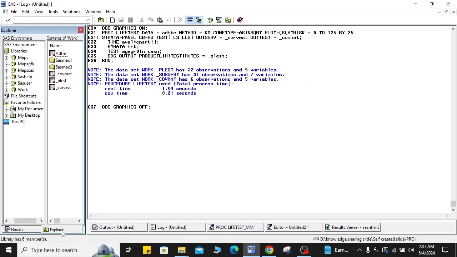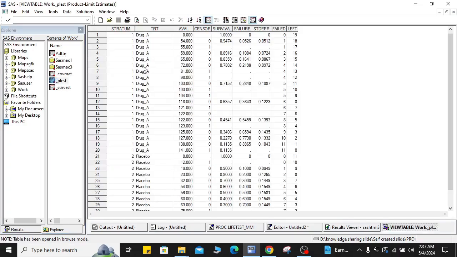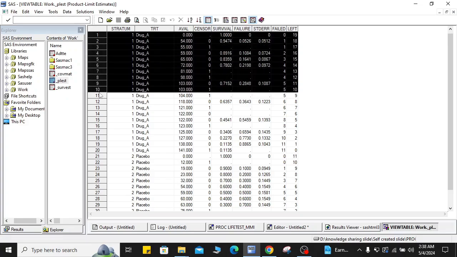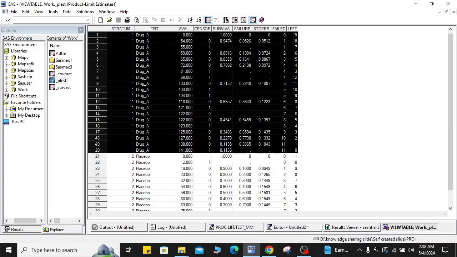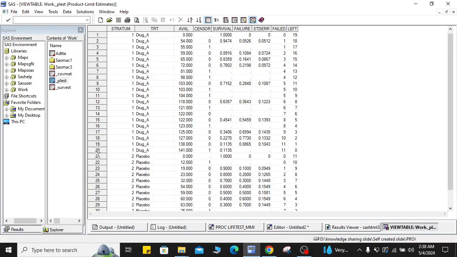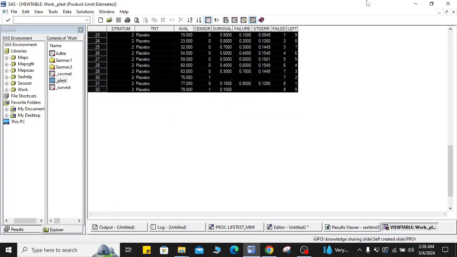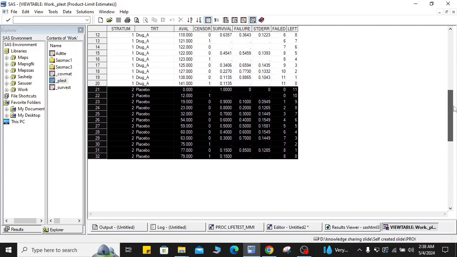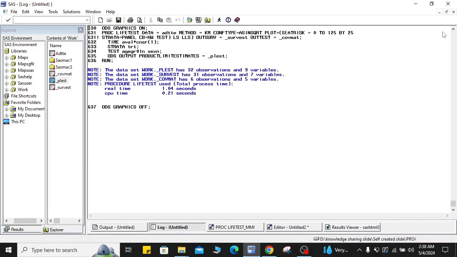Everything is fine in the log. So here in PLEST dataset we get the product limit estimates. So this is the product limit estimates, or you can say the Kaplan Meier estimates or survival estimates for drug A, and this is for placebo. So we get our product limit estimates or survival estimates, the Kaplan Meier estimates, to a dataset.